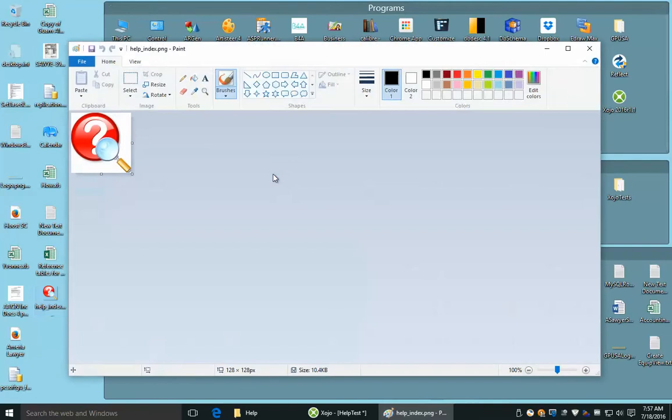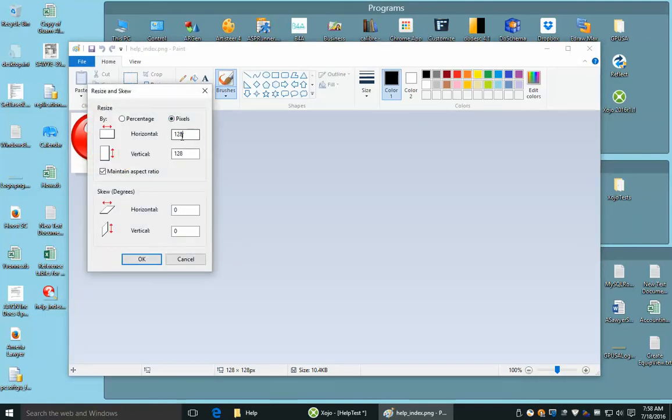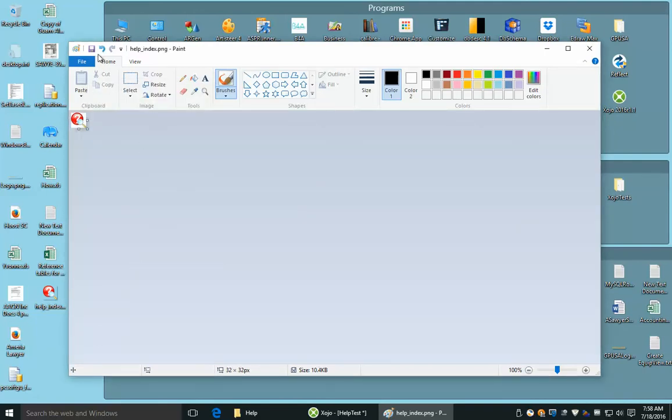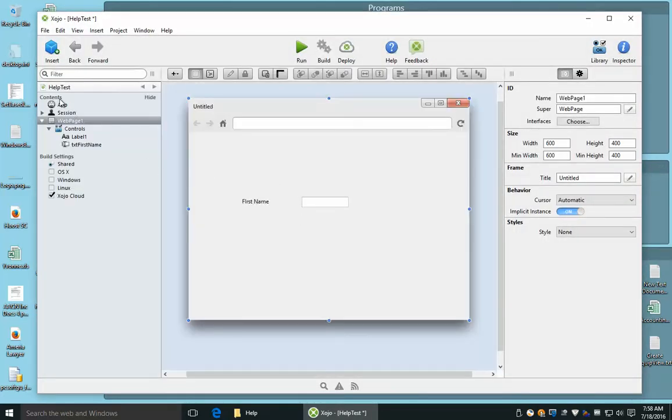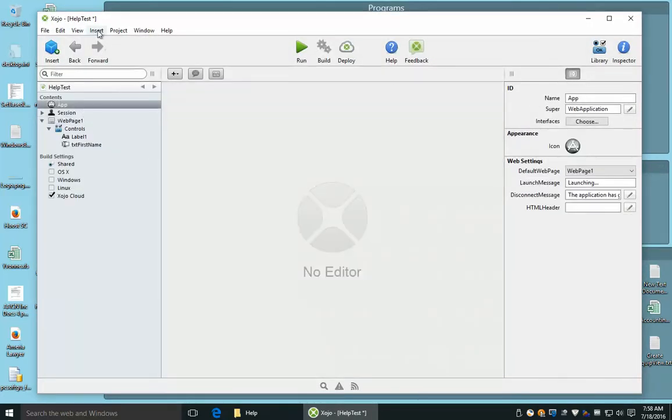You can play with this. You might want to create a couple. This might be big enough for a form help, but maybe for individual field helps you want more like a 16 by 16. We're just going to create one for now, we'll do a 32 by 32. Okay, and we're going to save it. Okay, now we need to get that file into Xojo. Very simple to do. We're going to go to our app and we're going to insert a folder.